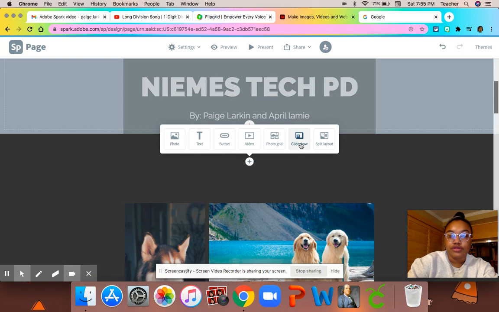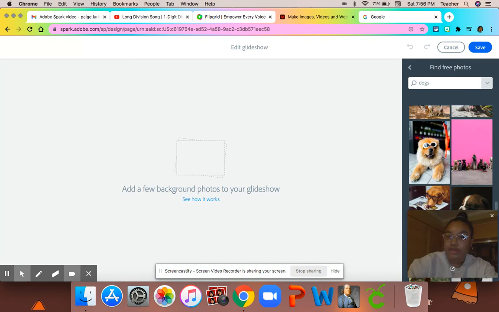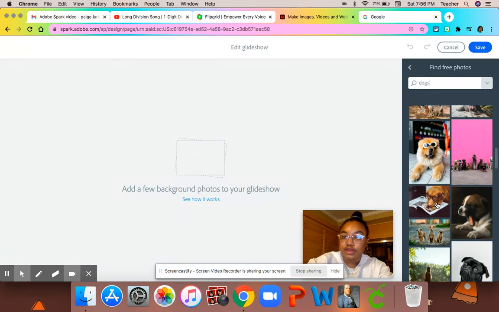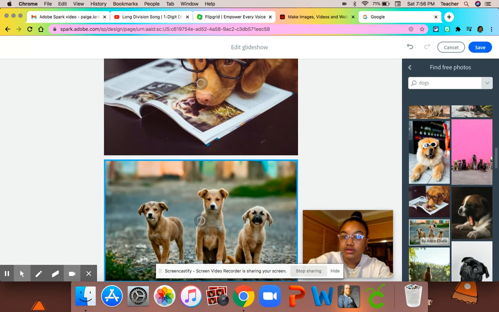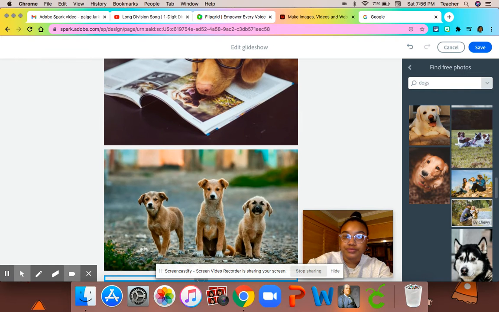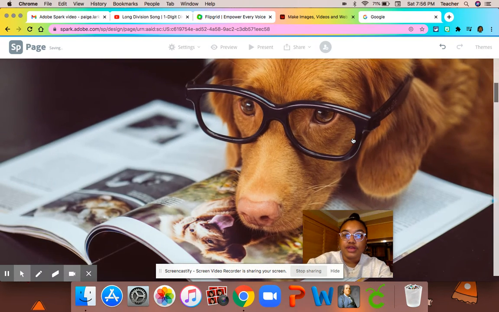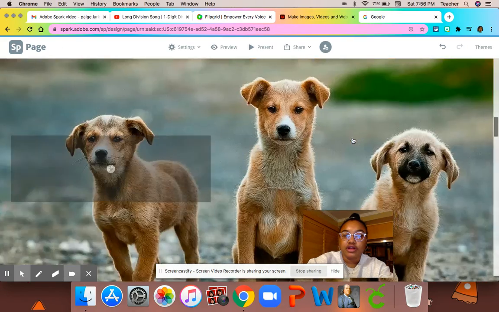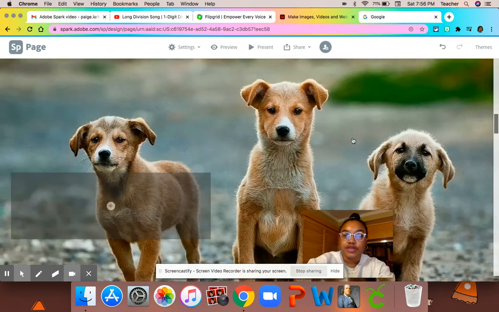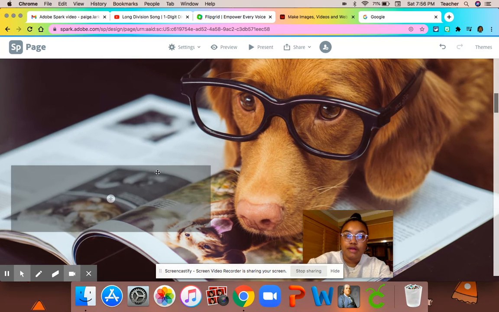You can also create a glide show, which is like a slideshow of images, and it brings them up a little bit closer. It zooms in on them. So let's pick three new photos that we're going to create a glide show out of. All right, so once you save it, it kind of makes it a little bit bigger, so that it's kind of like a slideshow instead of just photos in a line. And so that's kind of nice.